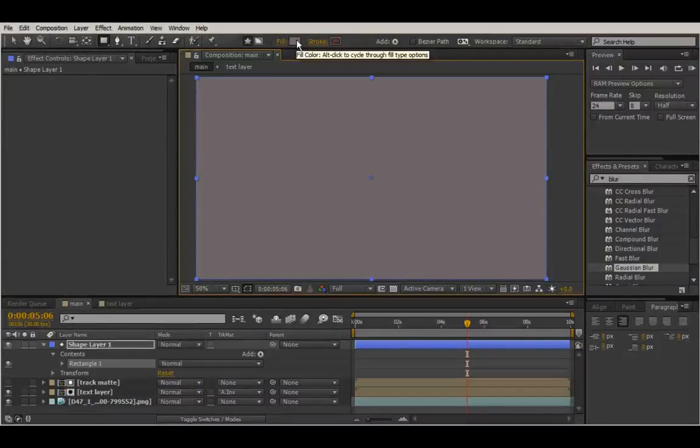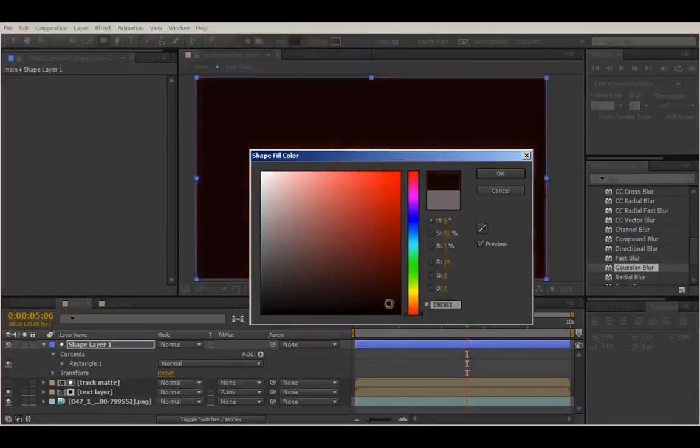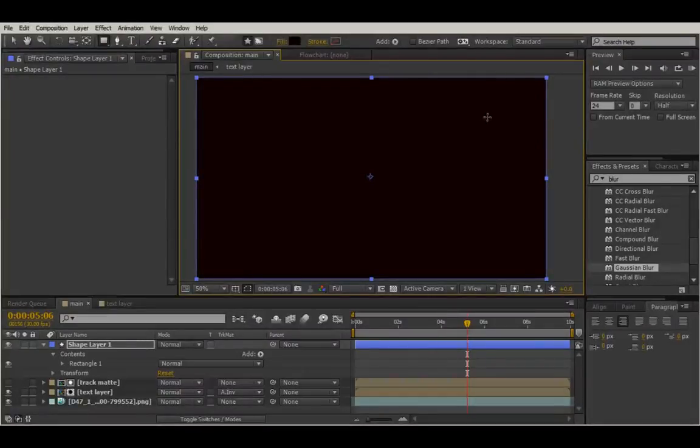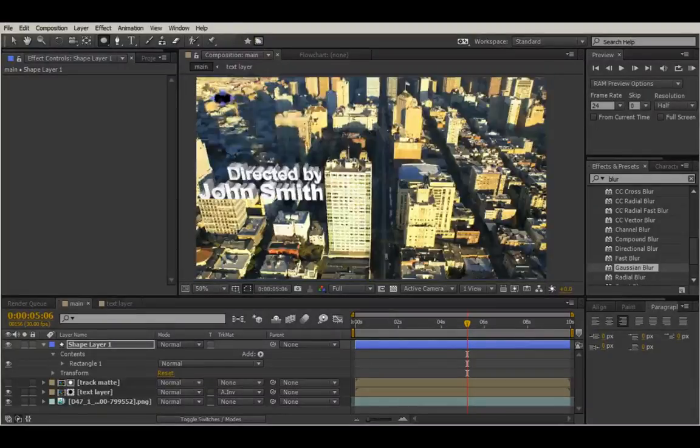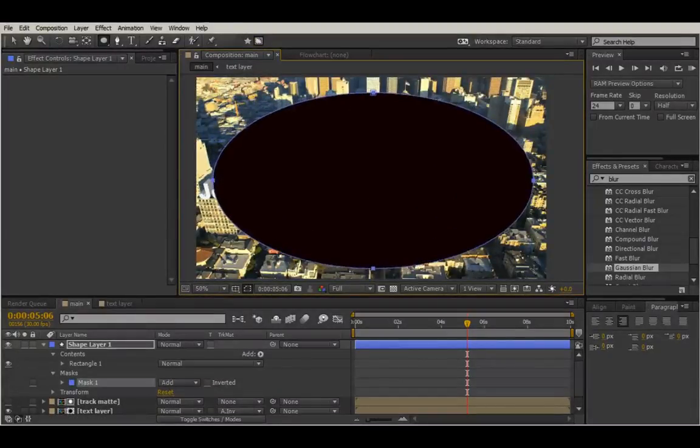And we're going to choose this little fill color. Let's just bring it down to almost black. And then let's get our shape. And now we're going to grab an ellipse. But we want to make sure that we are masking out, and we have the same vignette selected. We'll just grab and mask out a nice oval in the center.